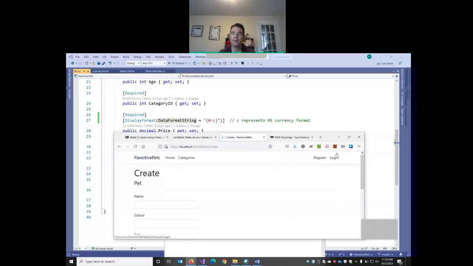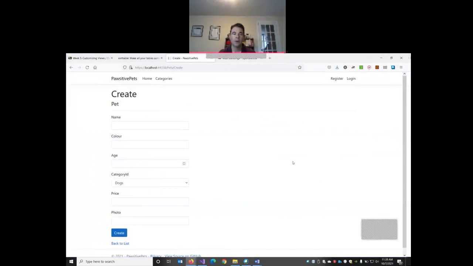So what will we have to do when we're adding or editing a pet? Yeah, we're going to have to change this input, which just defaults to a text box. We're going to have to change that to a file upload. So we can start working on this now. We'll do it first in create, and then we can do it in edit as well.